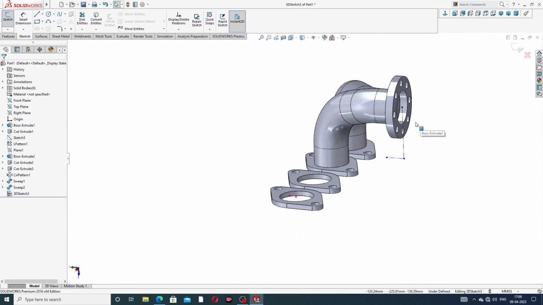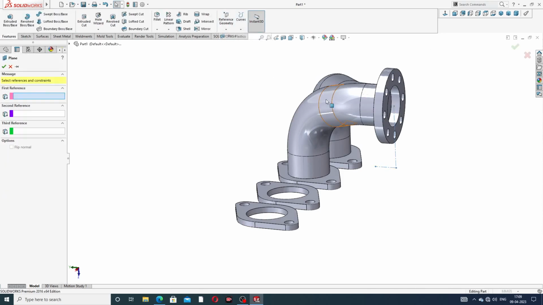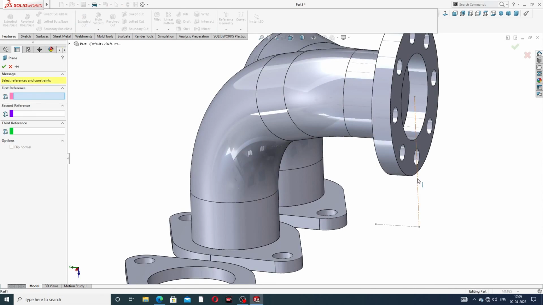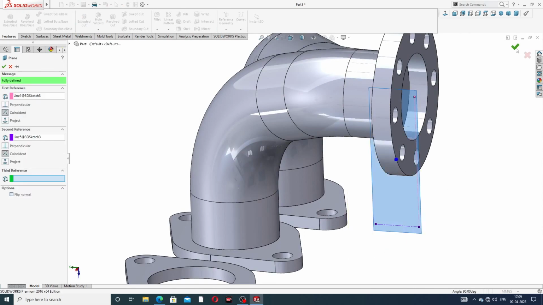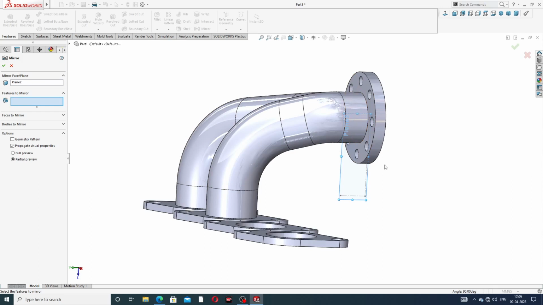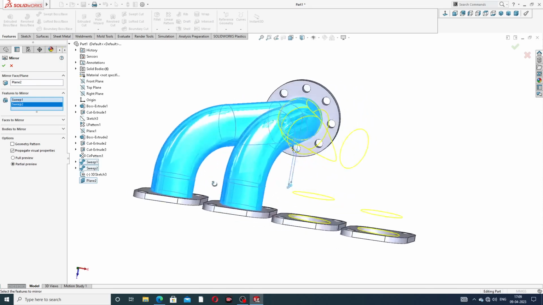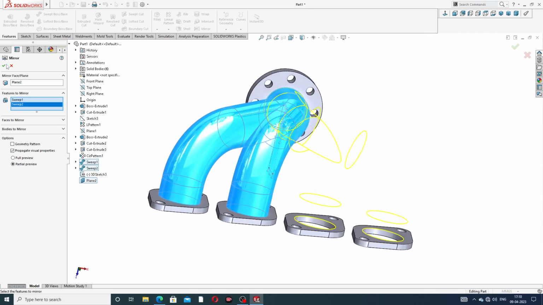But select exit and this plane is created here, and for this plane use this line and click this line and click OK. This plane is created here easily, and use mirror, and this plane is selected here automatically, and use this line, and swept boss base, first select this, and again select this, both are selected here, and this preview is showing here, click OK.